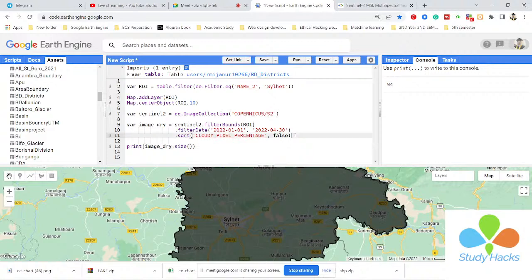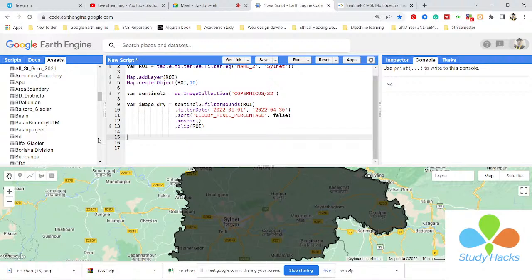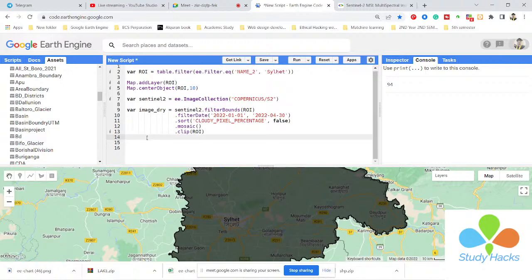Here I use the mosaic function so that it composites all of the images into one collection. Then I clip it with my area, which is the ROI. I put the ROI here. Then I add the map.addLayer function to show the result. I copy the image dry season, paste it here, and click run.